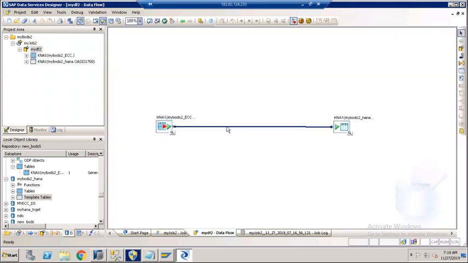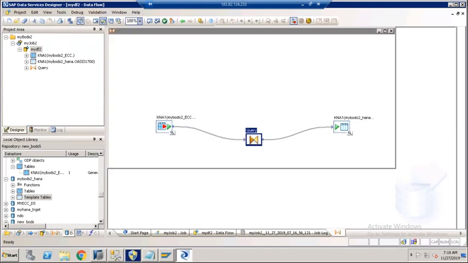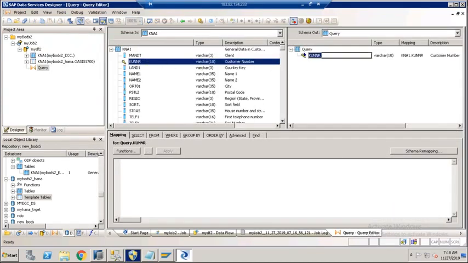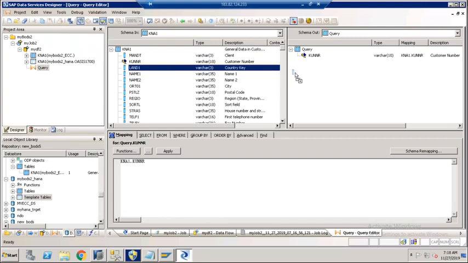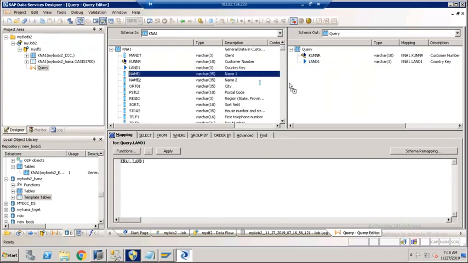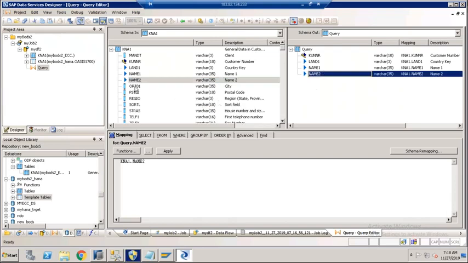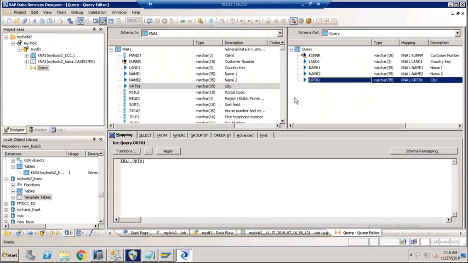So what I will do now, I will use transformation. So I just do one click and do another click here and I will work on this transformation. Now if I go here, I'm just selecting only a few columns. Whatever columns you want, you can do that.